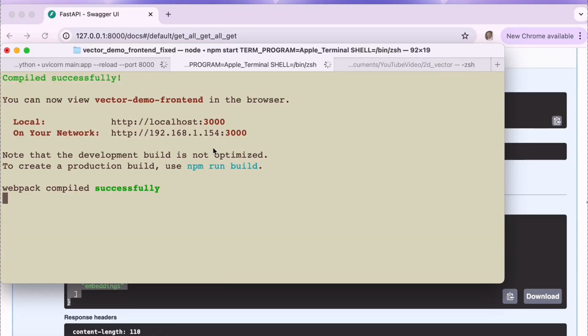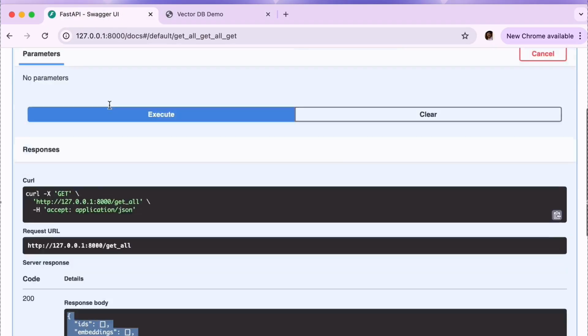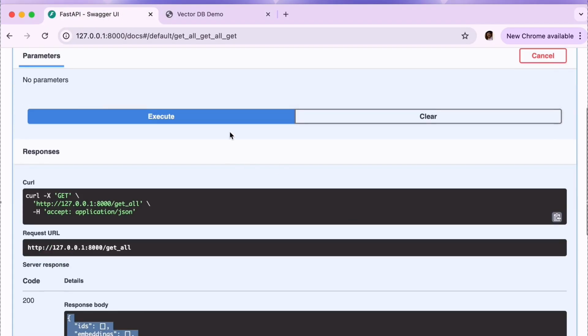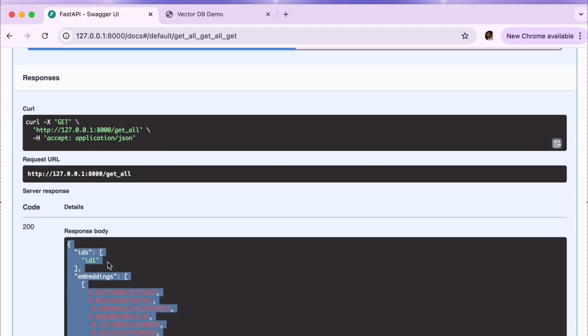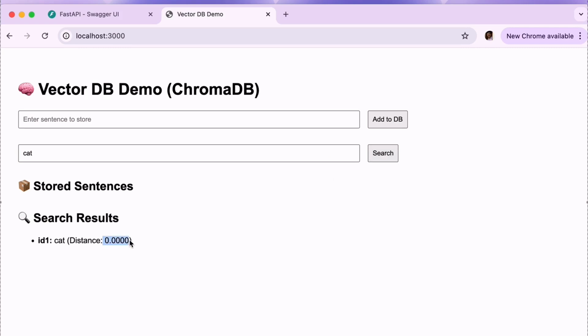Just opening in my separate browser, copying that one, and this is the vector DB demo I have created, the UI. Here I am going to add the word cat. Using the backend API, you can see how this cat is stored as an embedding. Now I am searching for cat. You can see the distance is 0.0.